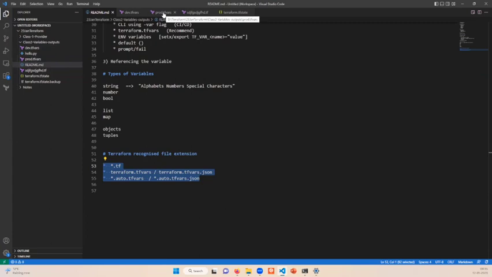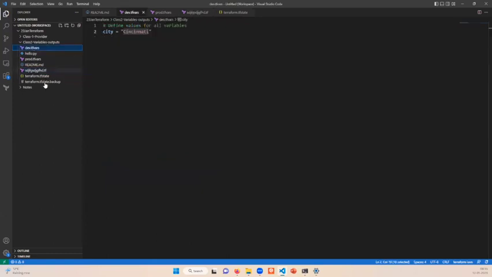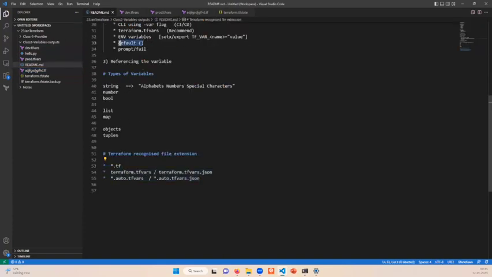Why I said the answer was partly correct is because the variable already has a default value, so it's not going to fail. If this default was not available, it would fail, because the value is not specified any other way. The only place the value is specified is in my dev.tfvars or prod.tfvars. In that case, it would fail. But here the default is there, so it is never going to fail. In the worst case, it is going to use the default, because default is almost the last priority.